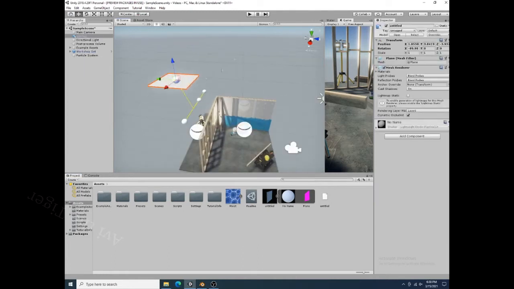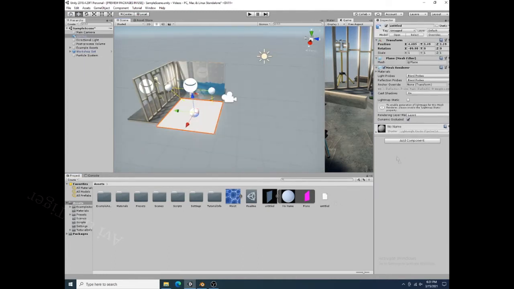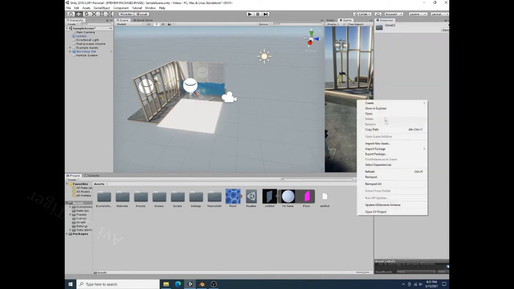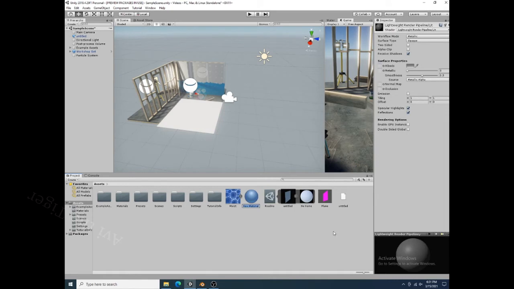Now, let's get started on the shader. First, I'm going to drag my model into the workspace. Before I do anything, I'm going to make a new material. Then I'm going to put that onto the plane. Just as a placeholder, I'm going to drag my water texture into the albedo field. Make sure you set the texture type to Sprite 2D and UI, and the wrap mode to repeat. That way, the texture tiles properly.